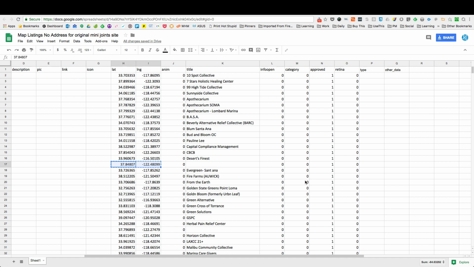Okay, fine. But anyway, so is it approved? That was kind of a weird setting too. Is it approved? Of course it's approved. So put 1 there. Is it Retina? Nobody cares. I don't care. It's an SVG, I believe. So screw it. Type, empty. Other data, empty.